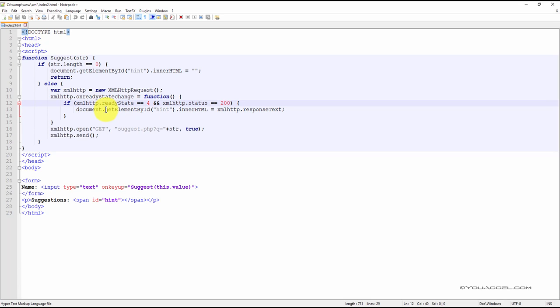The response is then sent back as XML or text data. In this case, it will be stored as a text string. The response, which in this case is the actual suggestion, will be displayed in our span with the ID hint.